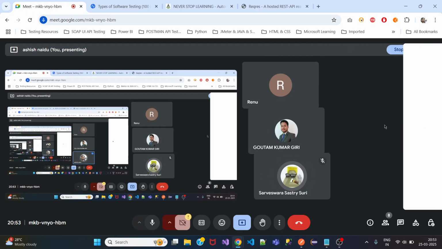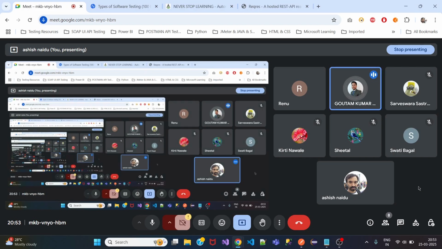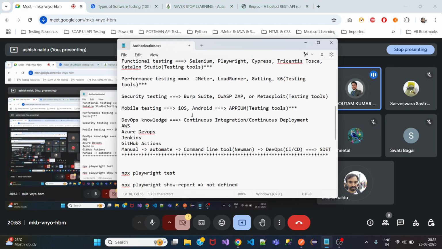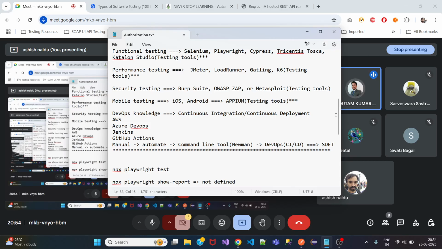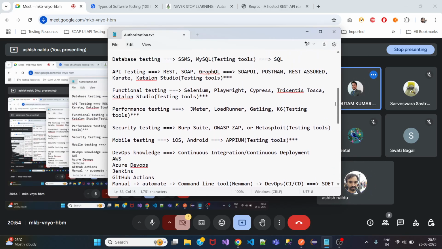Anyone learning any other testing? Any other testing means, like I am working on Selenium. Manual testing is important. Yes, and database as well. Apart from that, anyone learning automation testing, performance testing, security testing or mobile testing? No, no.